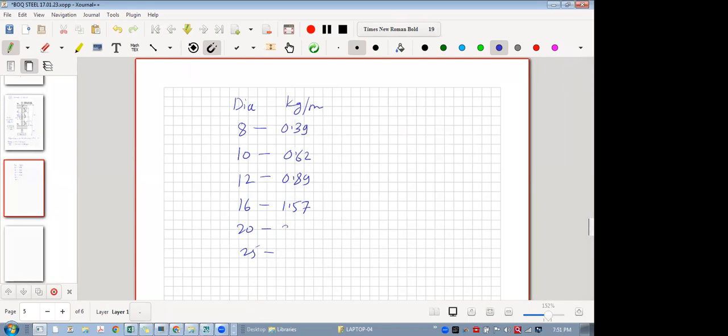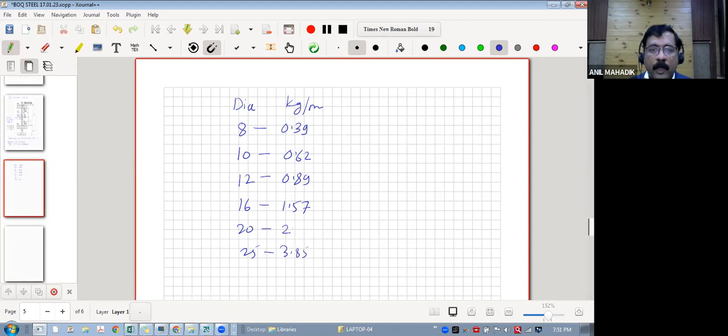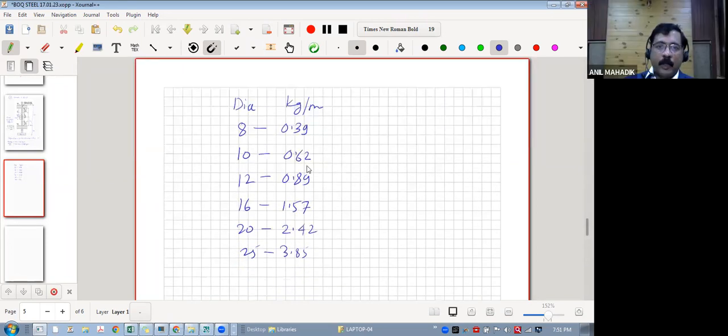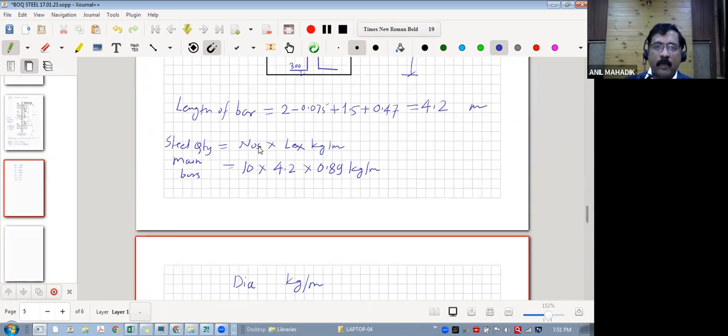For 25, it will be 3.85. And this one is, I think, 2.42. Okay, so these are the weights. You can keep this as a ready reckoner reference and use it directly, so no need to calculate again and again. Now, steel quantity of main bars, how much is it for us?